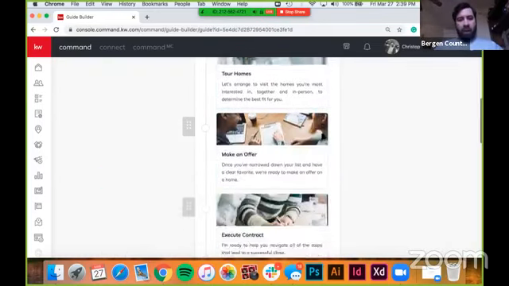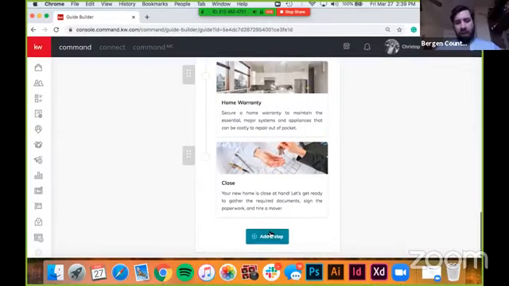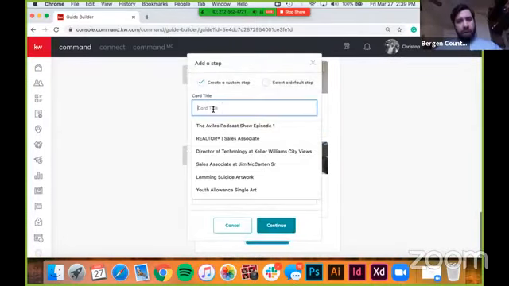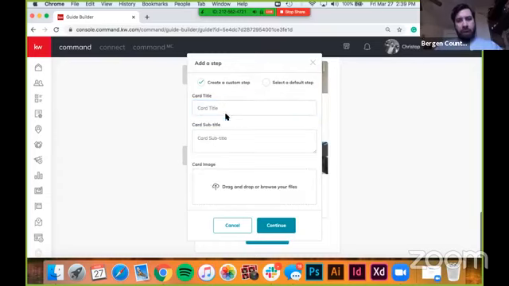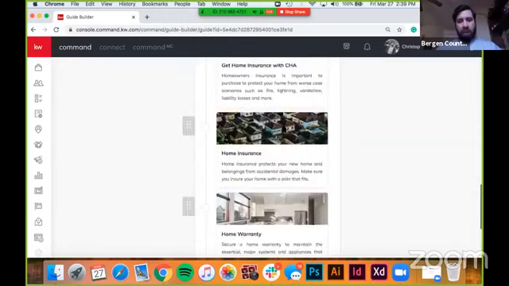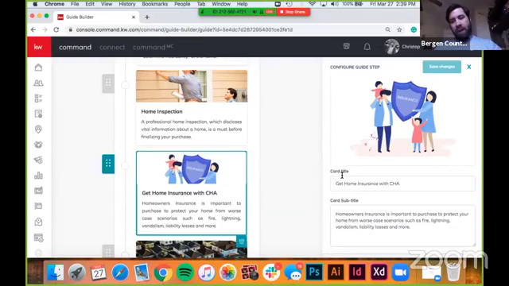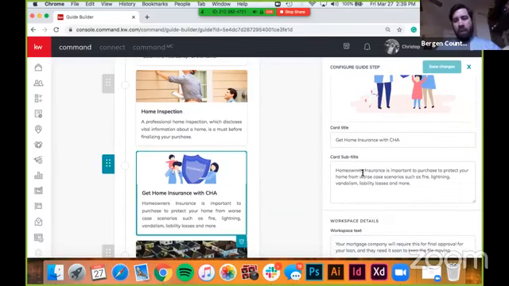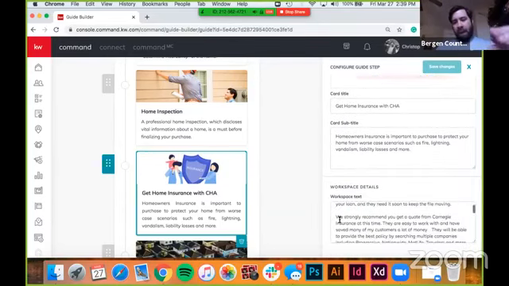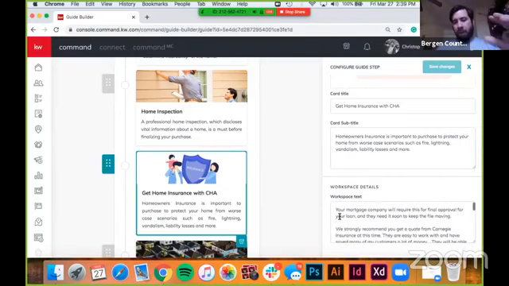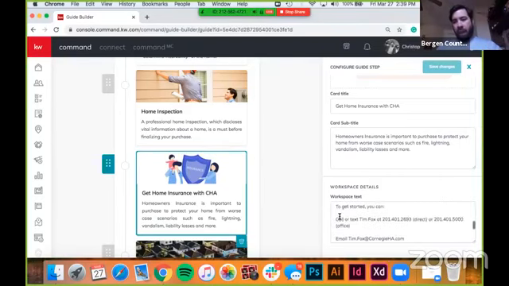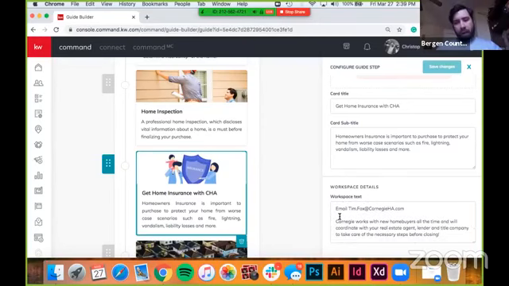Now, I also made a custom one here, and you can do that by hitting Add Step. You can put in a card title. You can put in a card subtitle, which is kind of like a brief summary of what that card will be. And you can also add an image. Like I mentioned, I created one for CHA here, and this one's just saying, get home insurance with CHA. I have a little card summary there, and then I popped in a template. So it's essentially a letter with some of the information for Tim Fox.